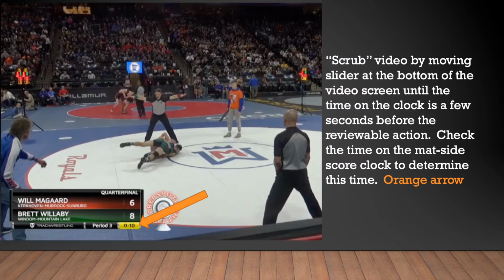Scrub the video by moving the slider bar at the bottom of the video screen until the time on the clock is just a few seconds before the reviewable action. Again, check the time on the mat side clock to determine this time. The orange arrow indicates the time that is on the video screen.